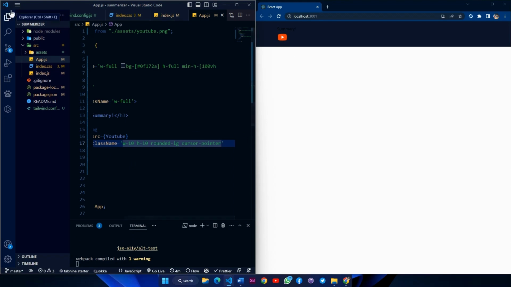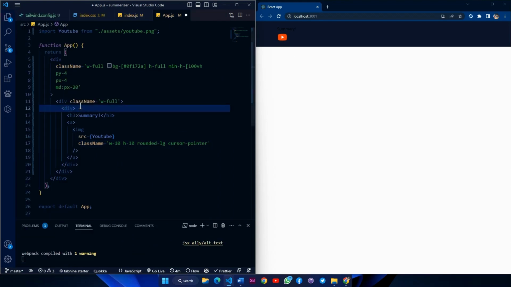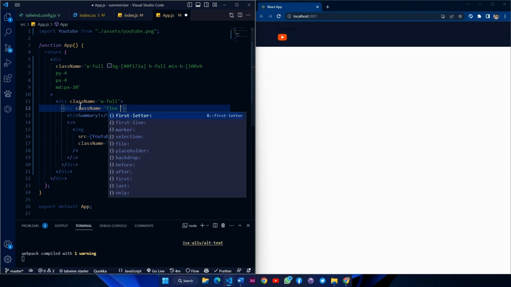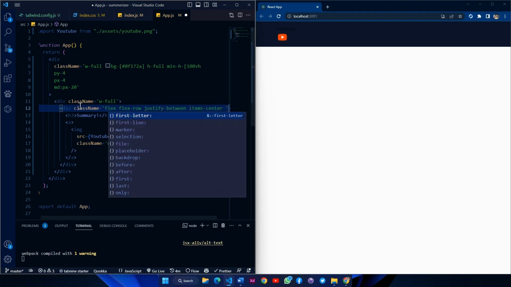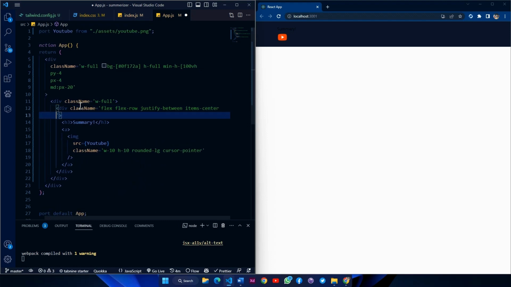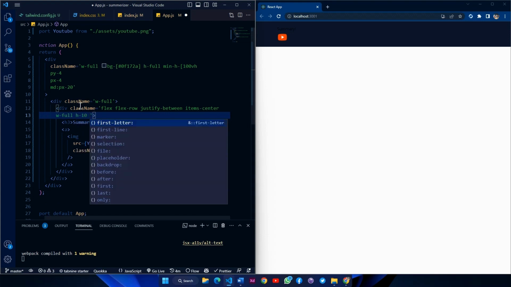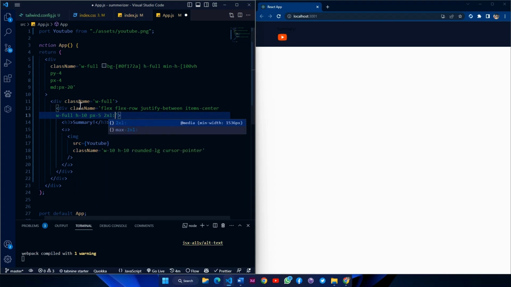Now let's style this div by saying className, we want it to be flex row. We want to justify the items with space between, and center the items. Let us give a width of full and a height of 10, as well as padding X left and right of 5, and on extra large screens we want to give a padding X of 40.